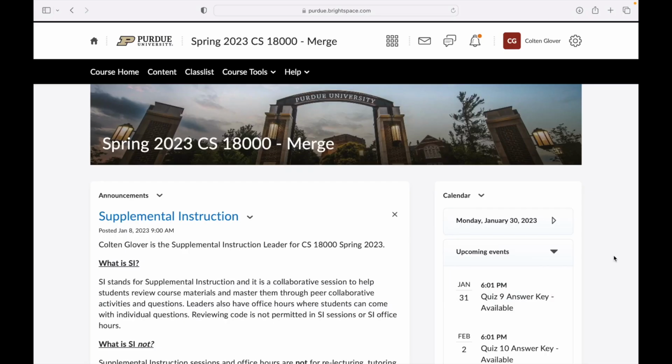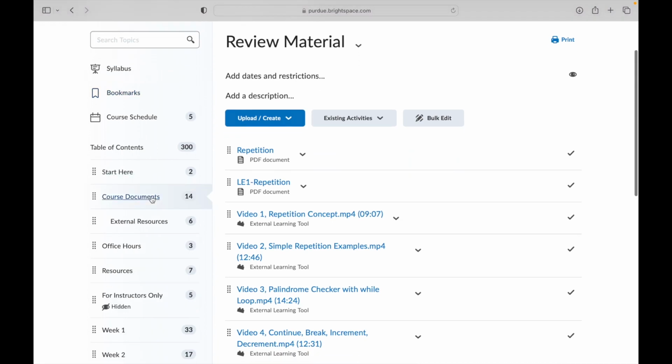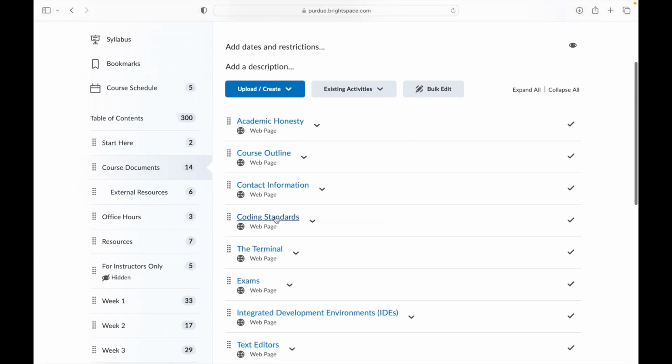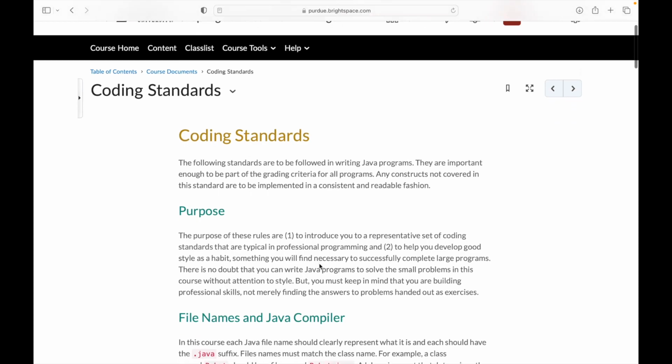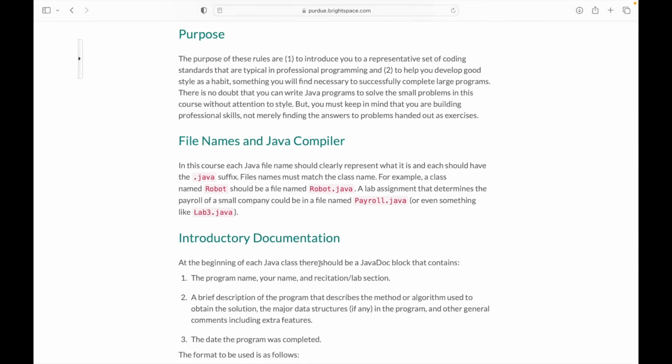Before we get into any of IntelliJ or SSHing, I want to show you a really important document, which is the coding standards. If you head to the Brightspace page and go to Content, down to Course Documents, and then Coding Standards, there's a whole bunch of different things that you need to make sure your program adheres to. So the file names need to match up with the class that is being used.